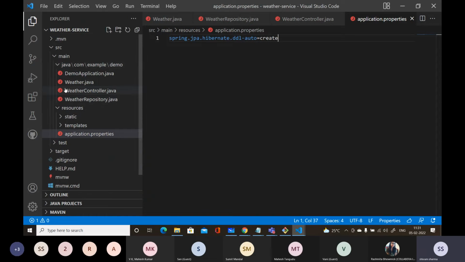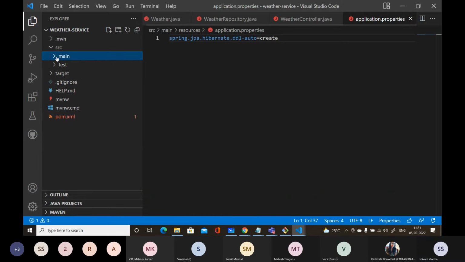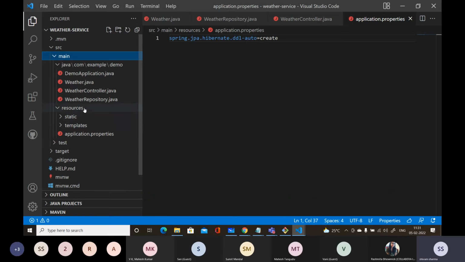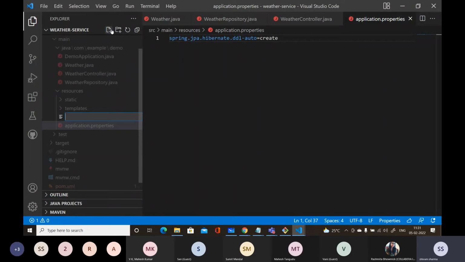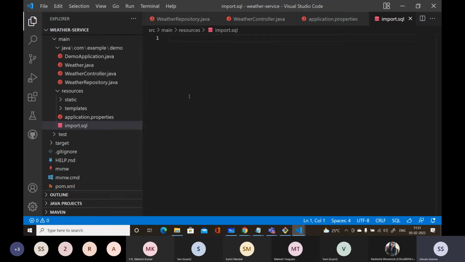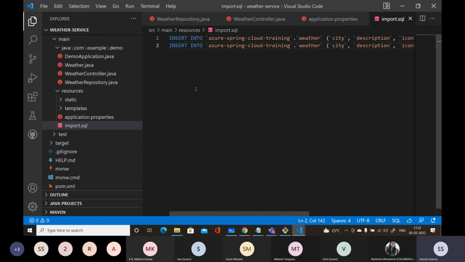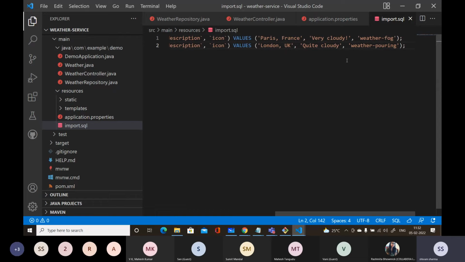To run the SQL queries, I'll go to src/main/resources, and we will be creating one file over here, an import.sql file. This is how we are ingesting the data into the database. We don't have any data right now to work with. It's just a demo. So we are inserting into the Spring Cloud training database, weather, city, description, icon, values, and so on and so forth. All of this will go there.